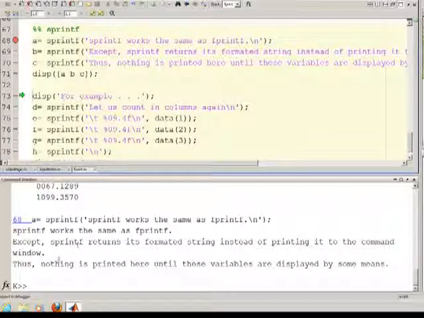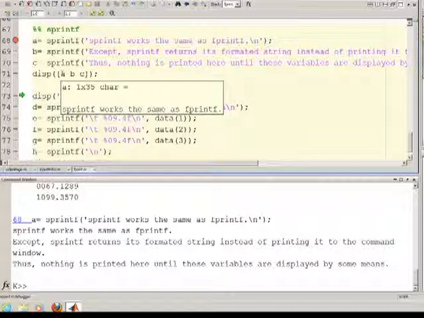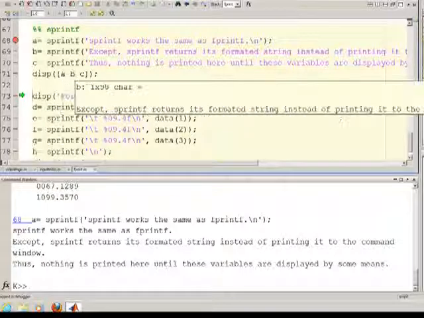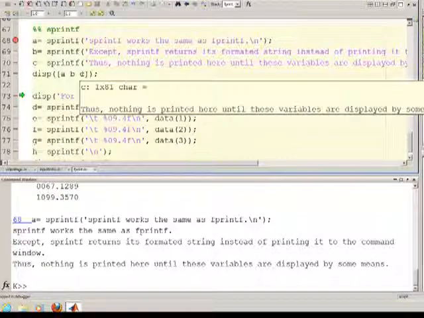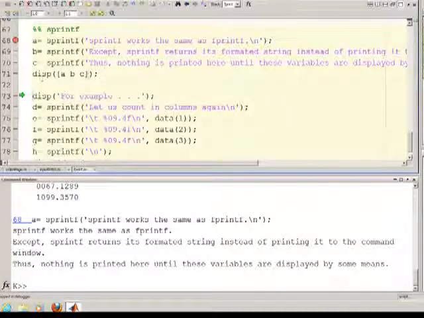And so that is showing that these variables actually get loaded with these strings. In fact, if I put my cursor over the variable a here, you can see that MATLAB is telling me it's a 1 by 35 character string, and the value in it is sprintf works the same as fprintf. And then b is the string, except sprintf returns its formatted string instead of printing it to the command window. And then c is, thus nothing is printed here until these variables are displayed by some means. So those strings are getting stored, and then when we display them, we can display them.